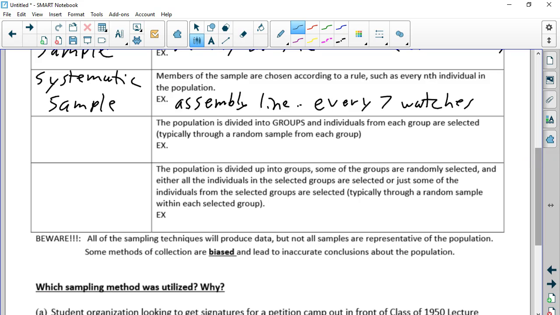Next is a stratified sample. And the population is divided into groups. That's another word for strata. Strata means layers or groups. And individuals from each group are selected, typically through a random sample of each group.